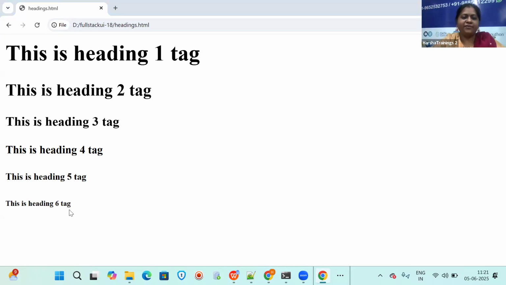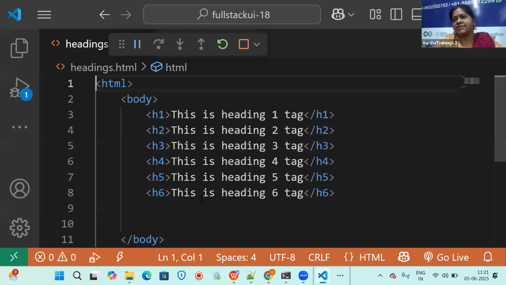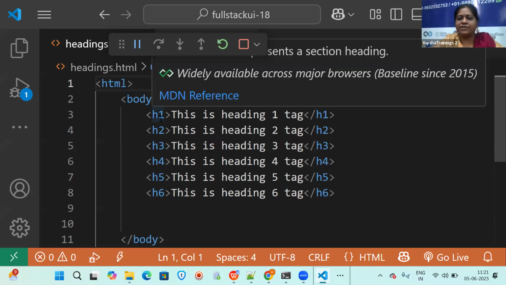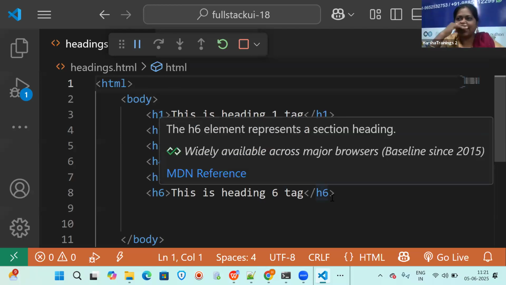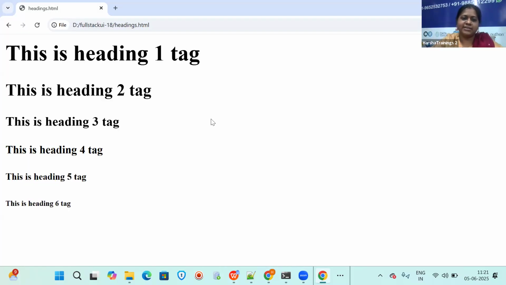So you can give between H1 to H6. Whatever you write from H1 to H6, it will display on the screen according to its style. If you observe, all the text is in bold only. Only the size is getting less.